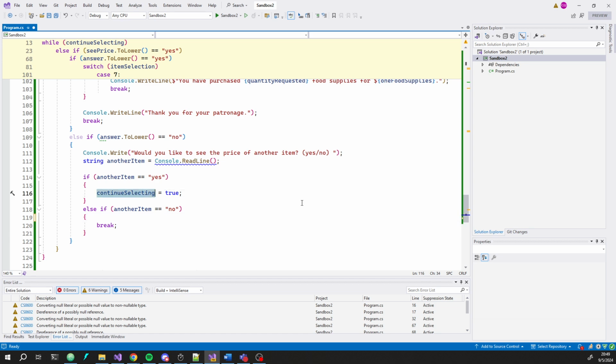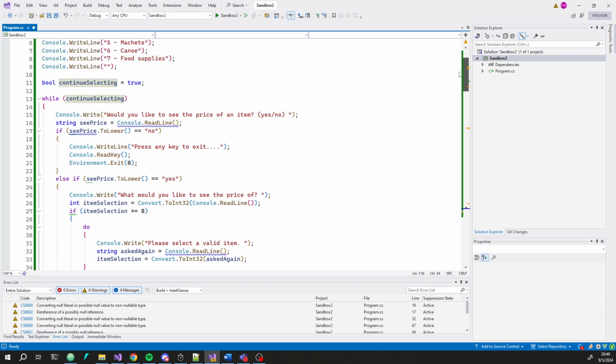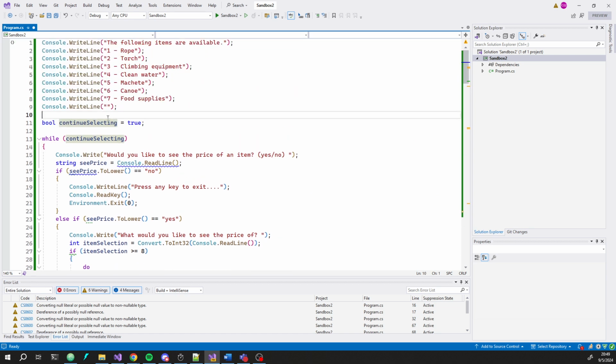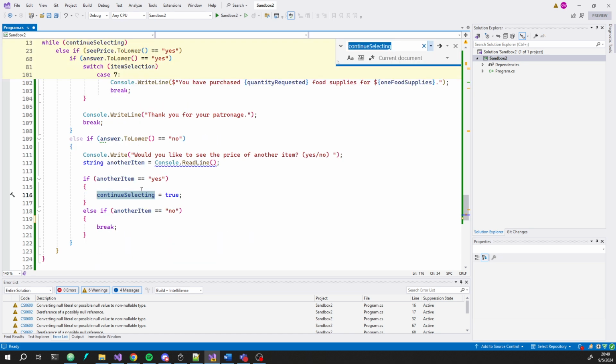And one thing that's interesting here is this continue selecting. So this is initialized here. Let's go through this. The only time this is used is right here where we initialize it to true, and then we check it here, and then we set it to true here. So at this point it'll always be true. So why do anything?